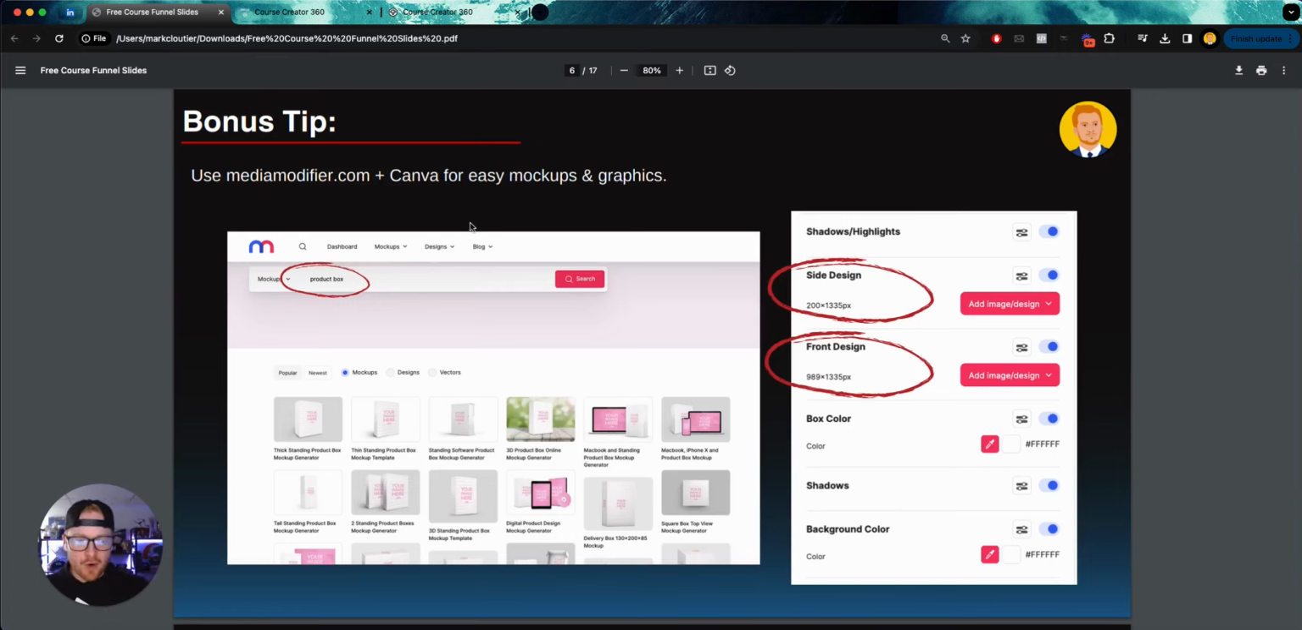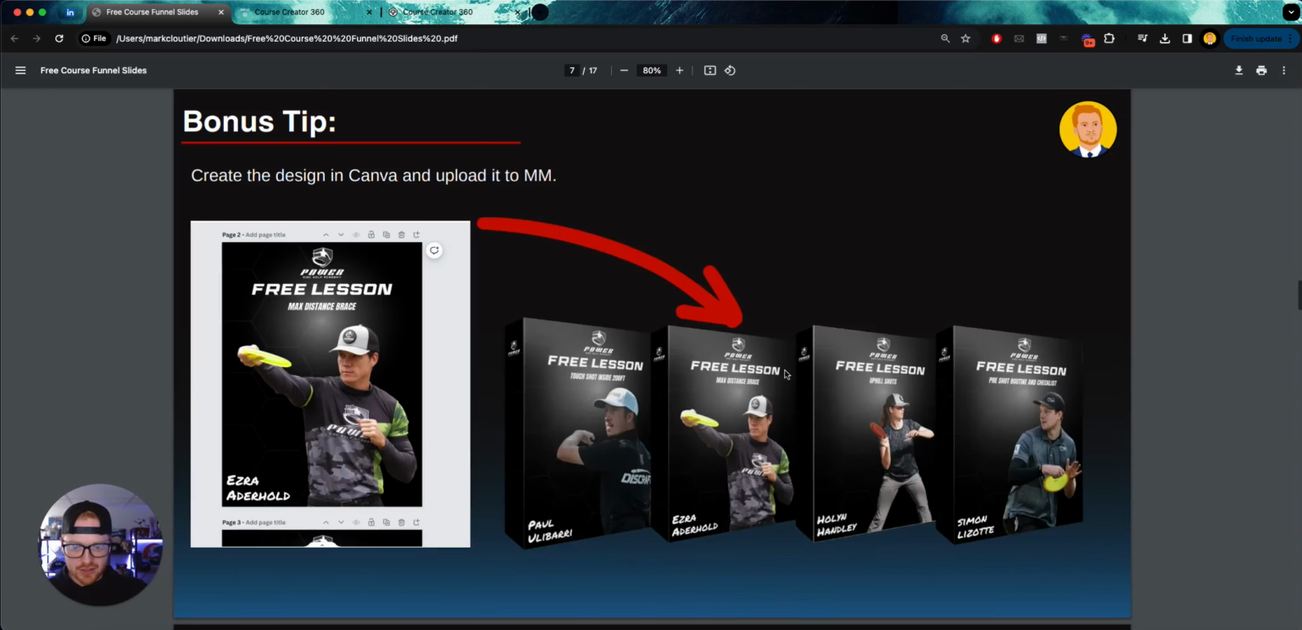Quick bonus tip, if you want to make those product mock-ups like we saw, I use MediaModifier.com. I just search for product box and it will just tell you. So if I click on this option, it'll tell you, hey, for your side design, use these dimensions. For your front design, use these dimensions. I then just go into Canva. I create a custom design with those dimensions. I create the design. I download it. And I just drag and drop it into Media Modifier.